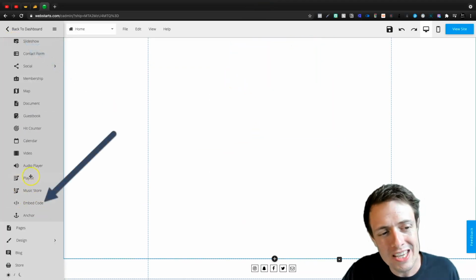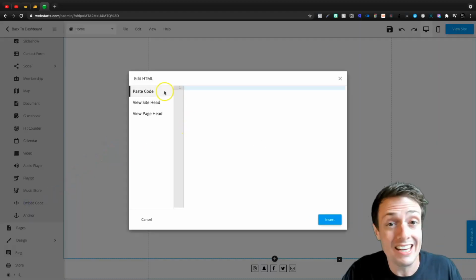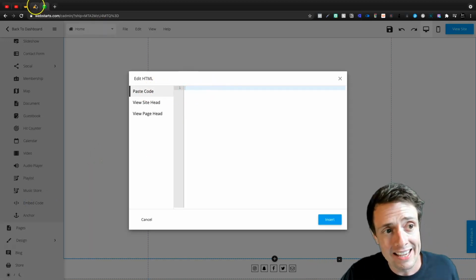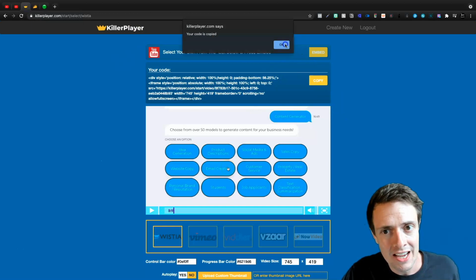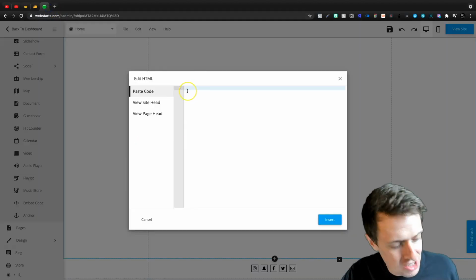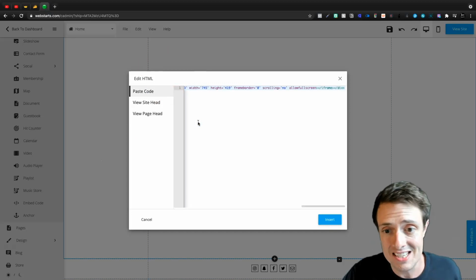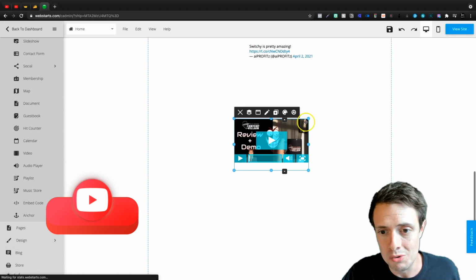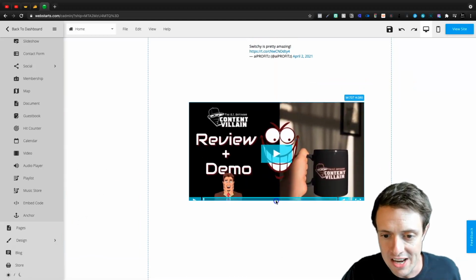Let's come down here to the embed code widget, because you can embed this on any website that you have as long as you can embed some HTML. And again, we copied this Killer Player code. We just click copy there. And then we come into our embed HTML, whichever website we have, and we simply paste in that code, click insert, and right here is our new video. If I want to make it bigger, I can simply drag like that and drag it down.